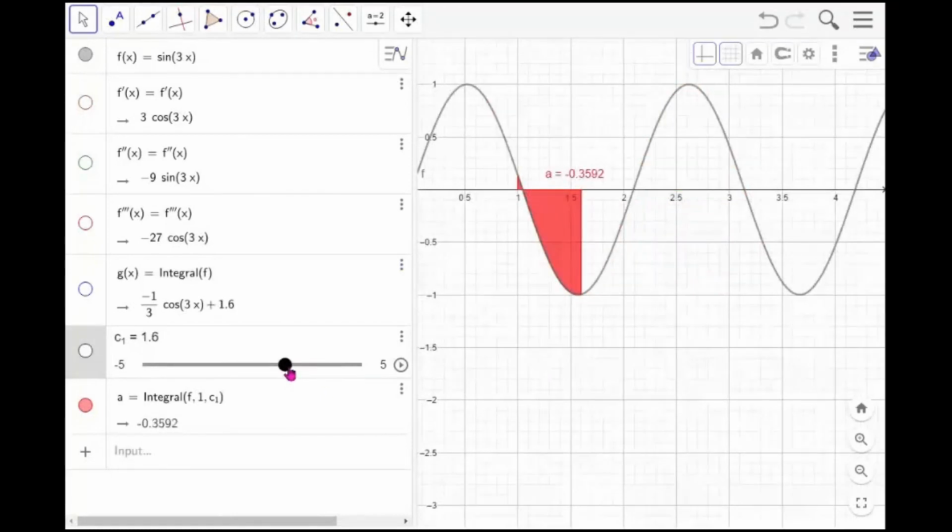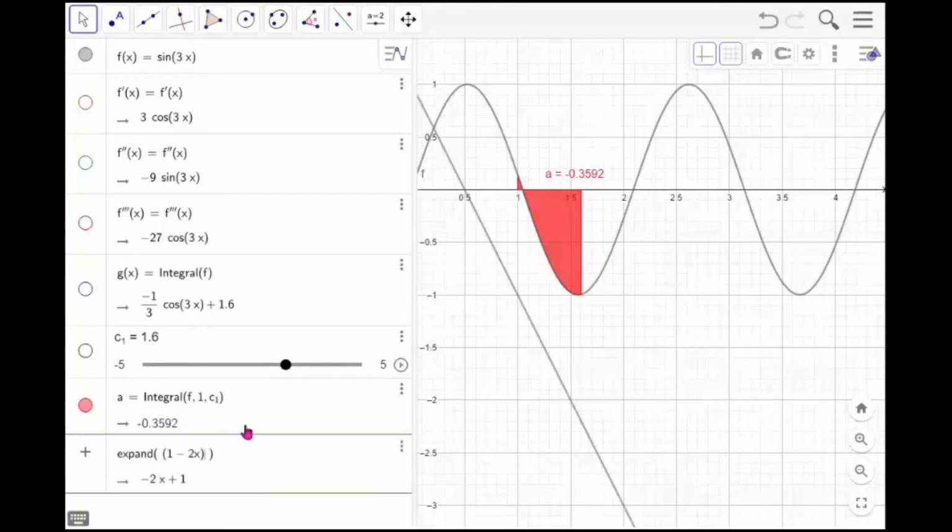Besides this standard calculus, we can do some algebra on the function. For example, expand, factorize, and finding the roots. Let's try to expand a function. Here we use the command expand, bracket, inside there is a polynomial. We make it power 3.